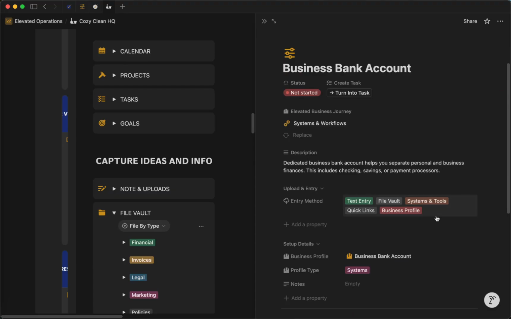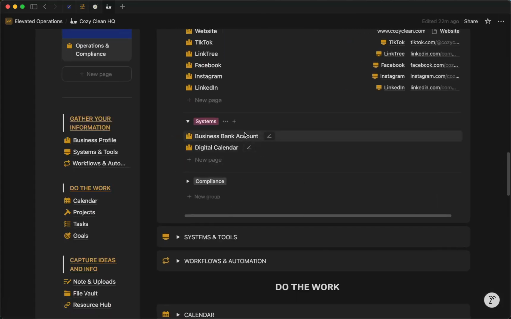We're going to add this to systems and tools so we can add our bank login information. We're going to add it to quick links so we can easily access it. And then of course it's already on business profile. So I'm going to go ahead and do the text entry. Add a URL, I'll just do pnc.com.